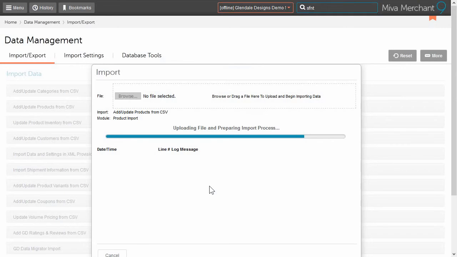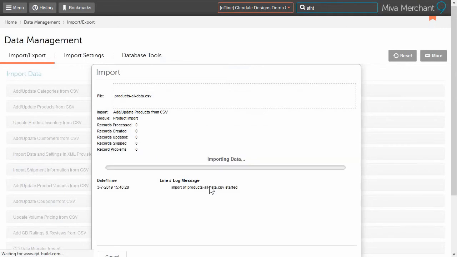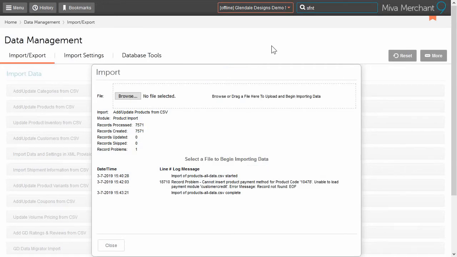Right, so that's going to do its thing, and it'll process away and let us know what we need to change. If we need to change anything, we can open up that CSV file in Excel and change things, or we can use a text editor. Okay, so it's giving us an error about the customer credit not being activated. So that's a payment module, and looks like we need to set that up. So let's go do that.